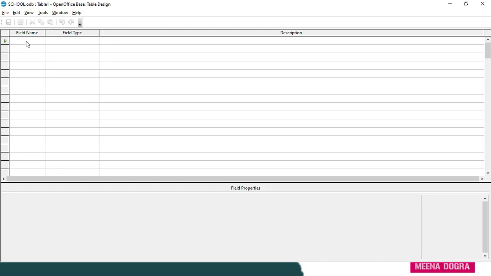For every field, depending upon its data type, the properties section underneath these three columns will list the properties of the field according to the data type. A detailed video on setting field properties is also going to follow soon.